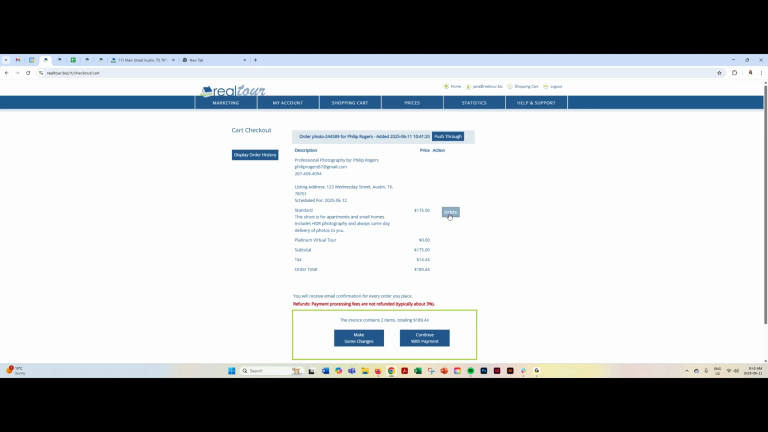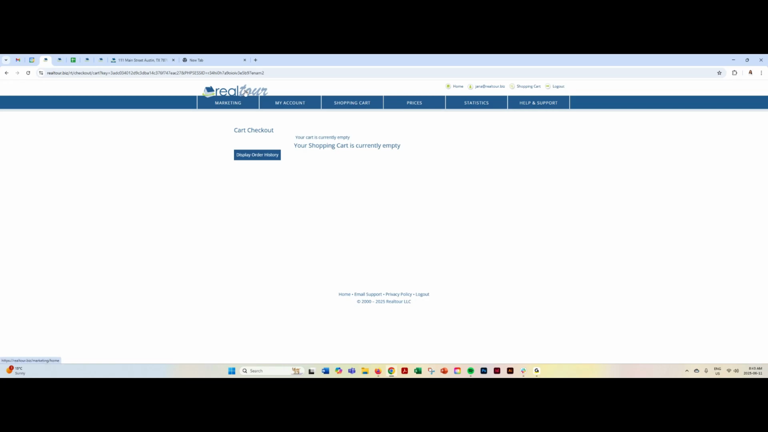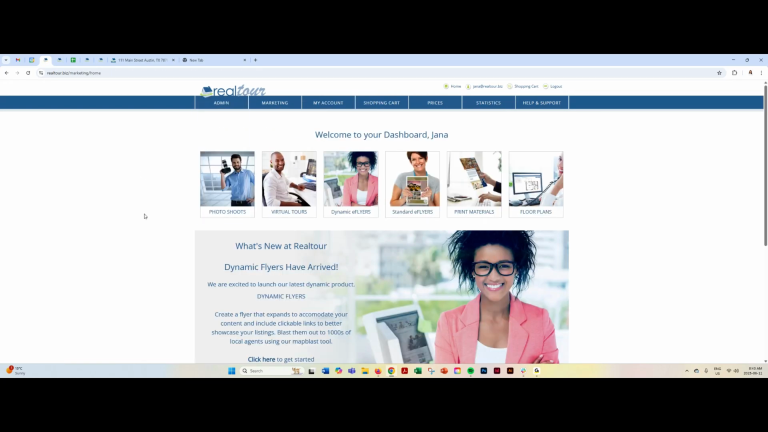Now I'm going to delete this order out of my shopping cart, and you'll notice there's always a delete button next to anything you order in case you get to the shopping cart and you've made a mistake. So let's delete that out of the shopping cart so we don't accidentally book a photo shoot. All right, I'm going to go back to the home page.